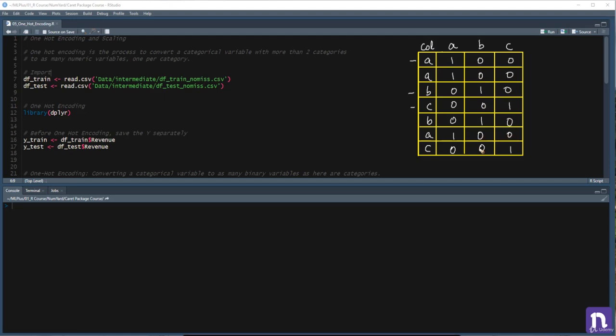The reason why we are doing this is the algorithm does not know what A, B, or C is. There is no meaning to it. Only if you convert it to numbers can you actually form equations out of it. In the caret package, there's a function called dummyVars that implements this one-hot encoding, because these variables that we are creating over here are also called dummy variables.